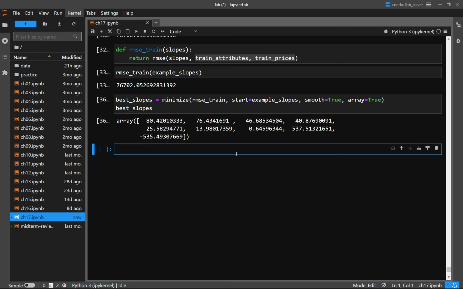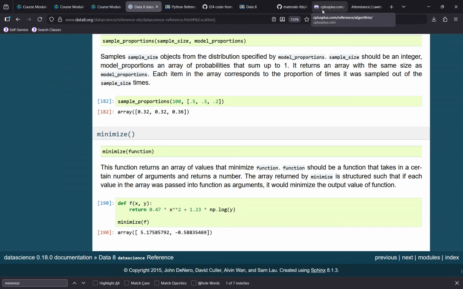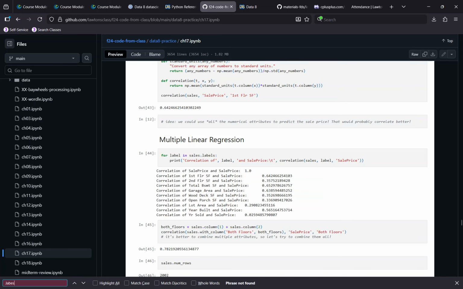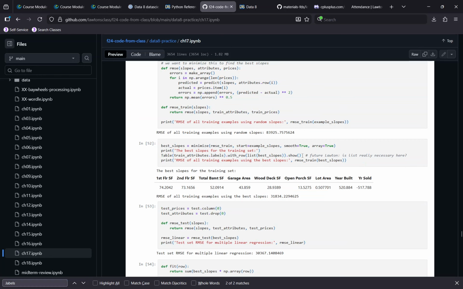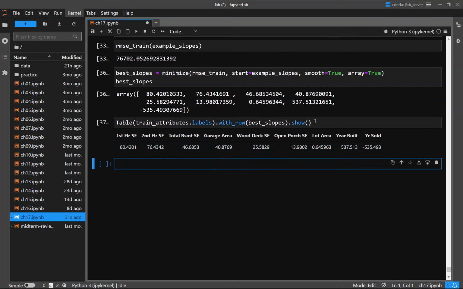So here are the best slopes in that way. I don't know if I like this. Let me just paste it. It's a little disgusting. I'm not going to test you on it. It's putting it in a cool way though. Dot labels. That is disgusting. And I wanted to see if we didn't need list here. Yeah, we didn't. So here is that in table form. It's disgusting looking, but this is the number that you want to multiply the first floor square footage by. This is the number you want to multiply the second floor square footage by. And so on and so forth. Those are the best slopes.